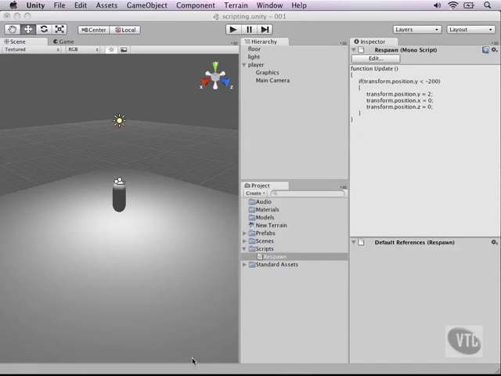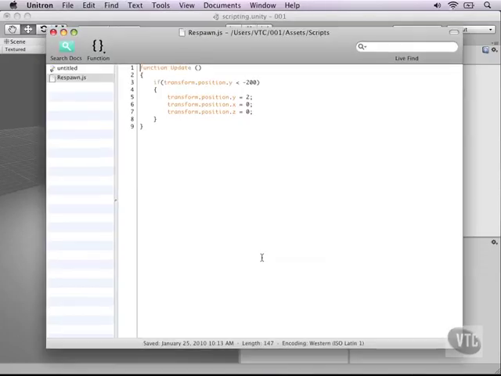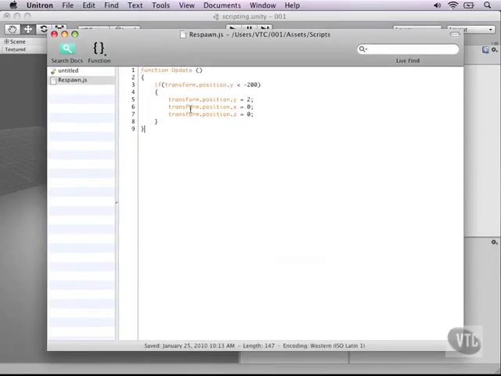Continuing on with our look into scripting, let's look at the switch statement and some other exciting Unity default functions that we will use a lot in making our games. Let's open up the response script and launch our script editor here. And let me show you exactly what the switch statement does.